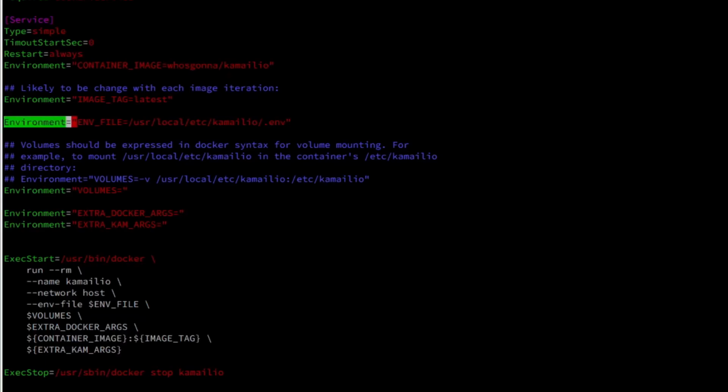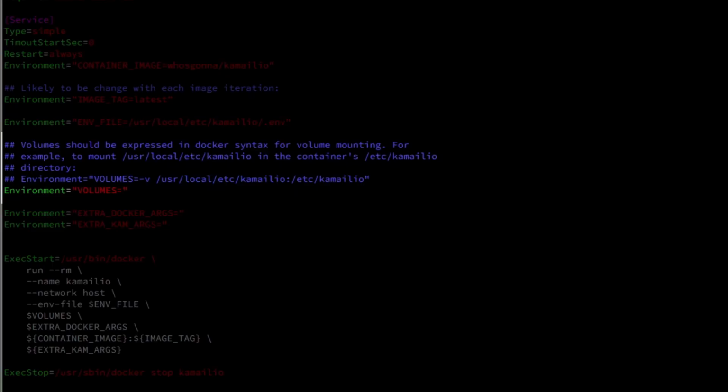An env file is required to be in /usr/local/etc/kamailio.env. Even if it's an empty file, it can have nothing, but that is the best way to get per-server configuration values into Kamailio. The volumes environment variable is intended to be used for mounting any additional volumes into the container as needed. Generally, I would recommend building an image containing your actual configuration files.